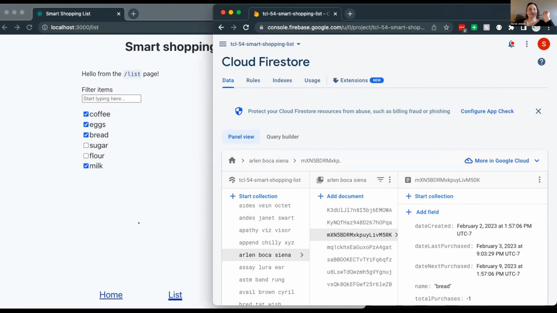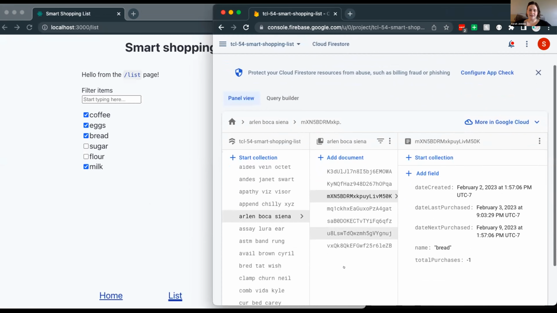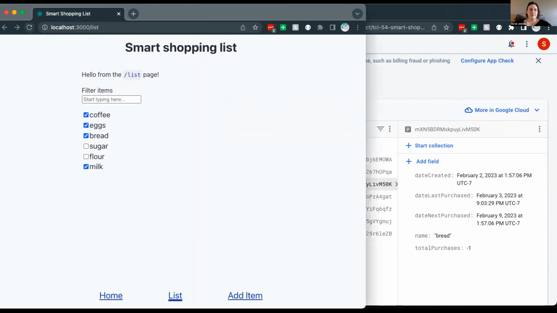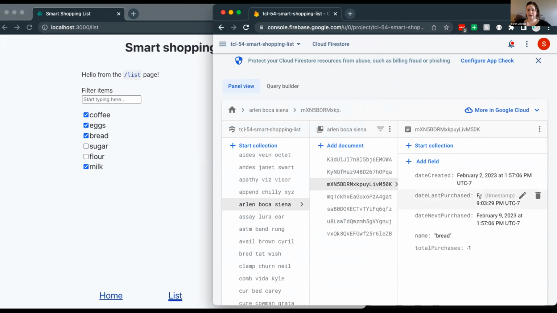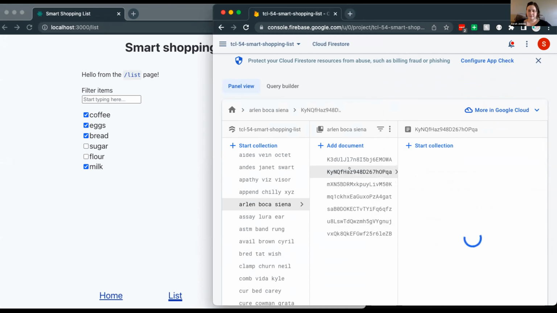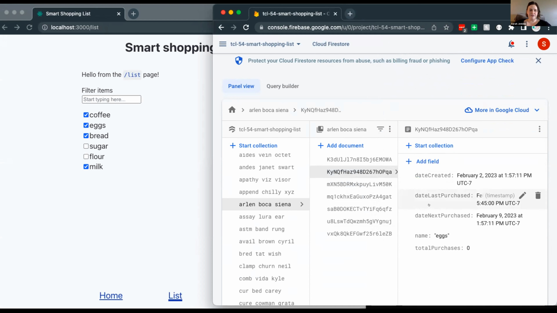What you'll see here is coffee, eggs, bread, and milk have all been purchased in the last 24 hours, which is why they are checked when you refresh. If we look in here, bread was purchased yesterday at 9 p.m. Eggs were purchased yesterday at 5:45 p.m. But if we look at sugar and flour, flour was last purchased February 2nd. You can get really crazy and play around with the date last purchased and start refreshing and watch them uncheck themselves. It's kind of cool.